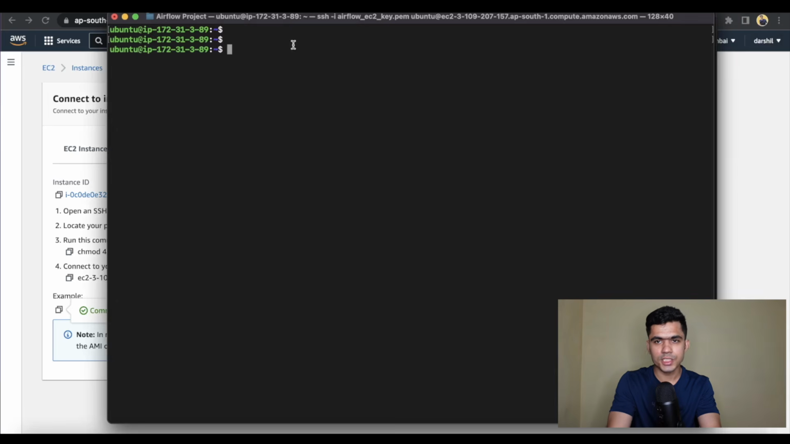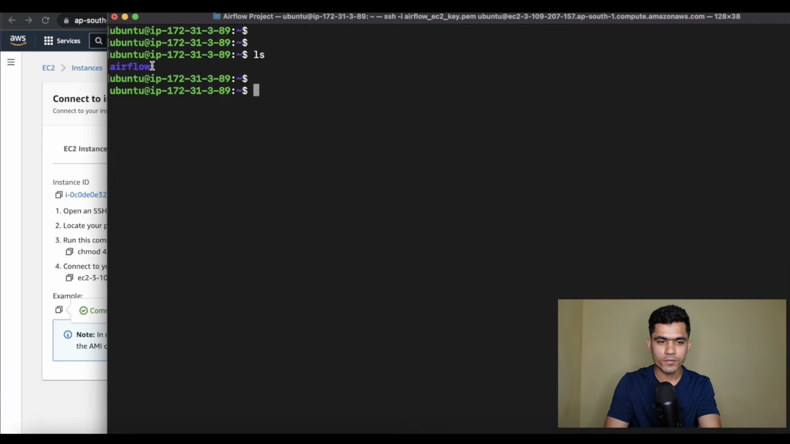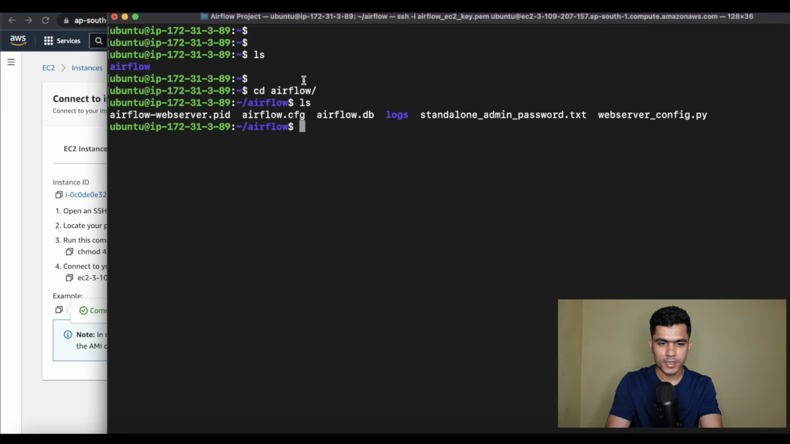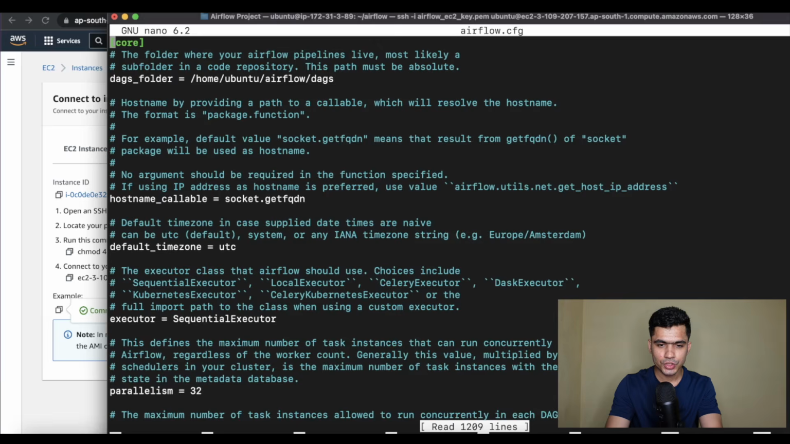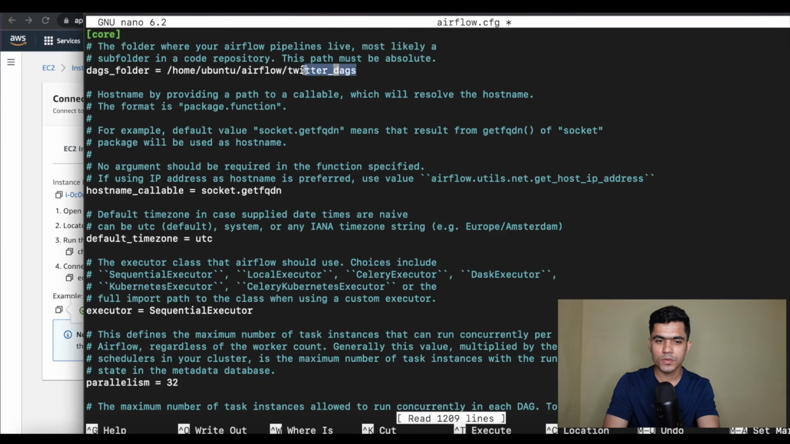Now we need to make a few changes in Airflow. If you do ls over here, you should be able to see the airflow folder. Just do cd airflow, and inside the Airflow folder you should be able to see one file called airflow.cfg. So write sudo nano airflow.cfg, and we will be changing one thing over here. Basically, instead of dags, we will be writing Twitter_dags. This is the one change we want to make. Don't make any other changes.